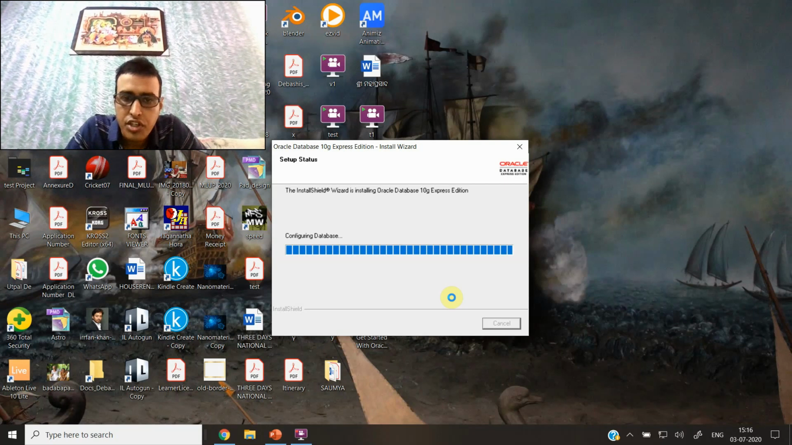I think we are on the verge of completing our database installation. It is in the last stage of configuring the database. So it is taking a few more minutes. So don't be worried or in a hurry to install Oracle database, otherwise it will be very problematic. So be sure of what you are doing, and read step by step, because in most software installations we just click next, and it is installed.